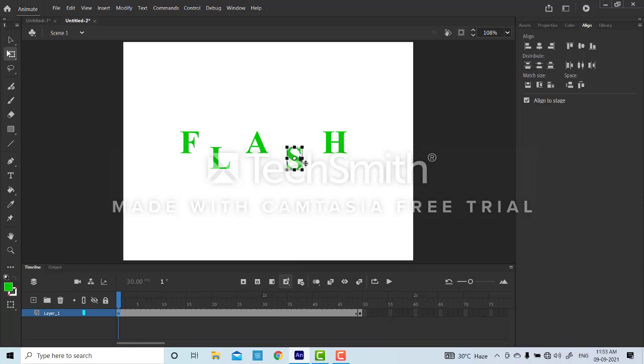Okay, so now you can see that each and every letter is separated. You can change the shape and you can change the position. Now I am going to change the shape of the letter. Here you can see a curved line along with your mouse pointer. Can you see that? Under the arrow symbol, there is a curved line. This curved line will help you to change the shape.